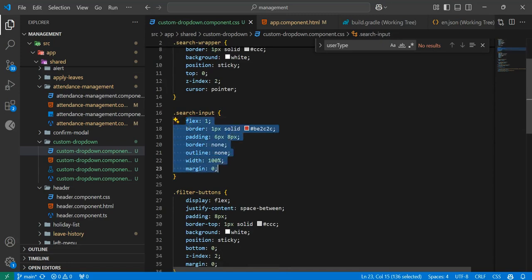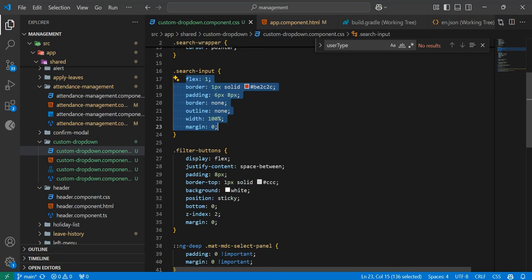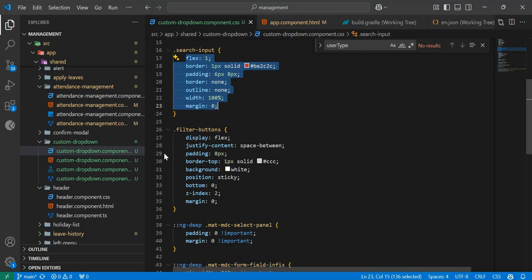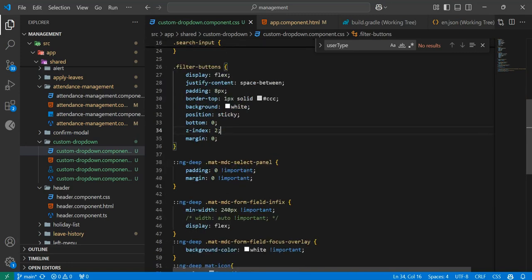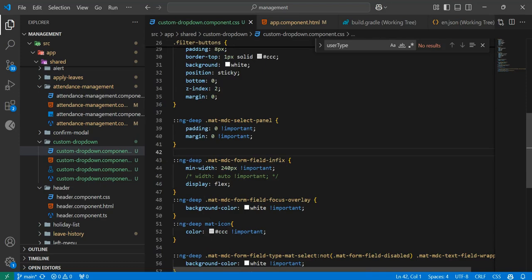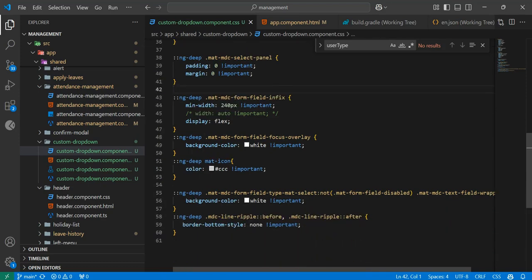Search input, these are the things which I have added. This is again up to you. And the filter button, I have made this one. And there is some customization in the Angular Material, so I have used ngDeep, where we are customizing our CSS.